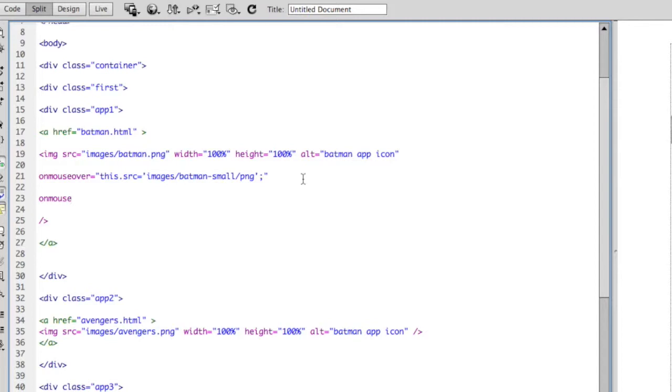On mouse out equals this dot search, and we're looking for the images folder. I could hit browse now, but I won't. And it's batman.png. That's the name of the file. Semicolon, quotation marks, and that's it.